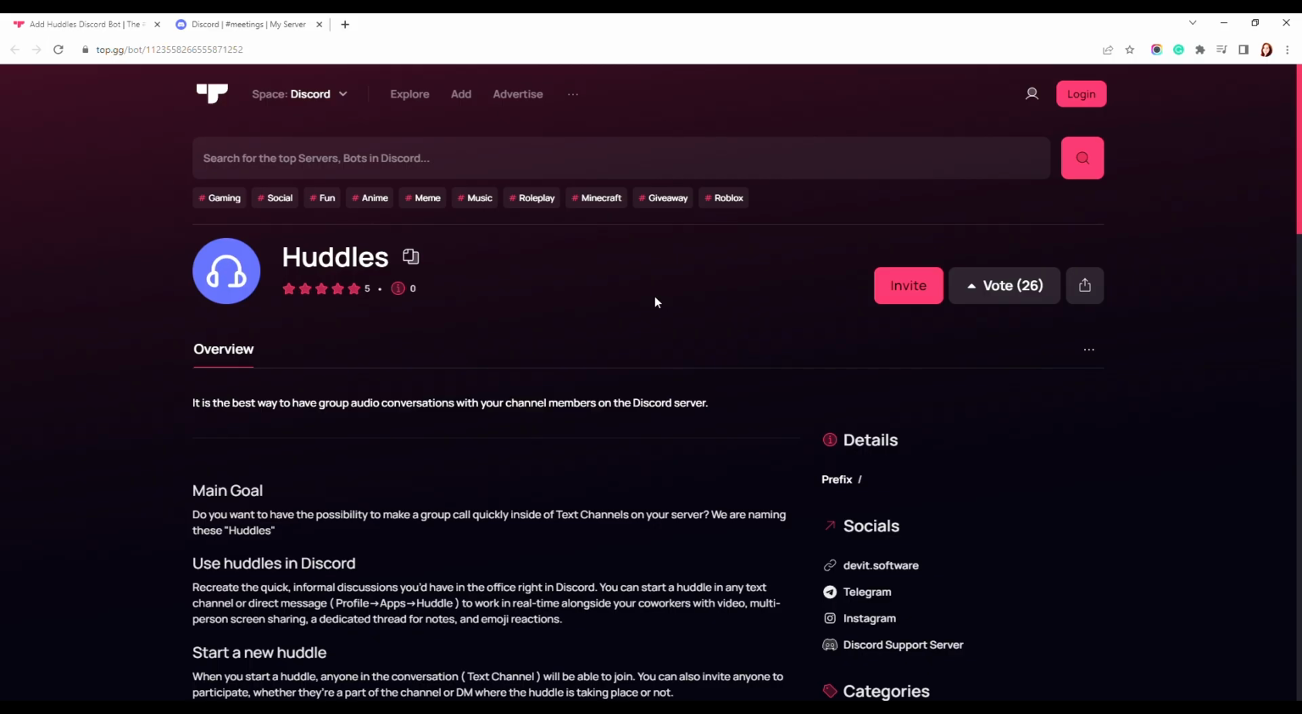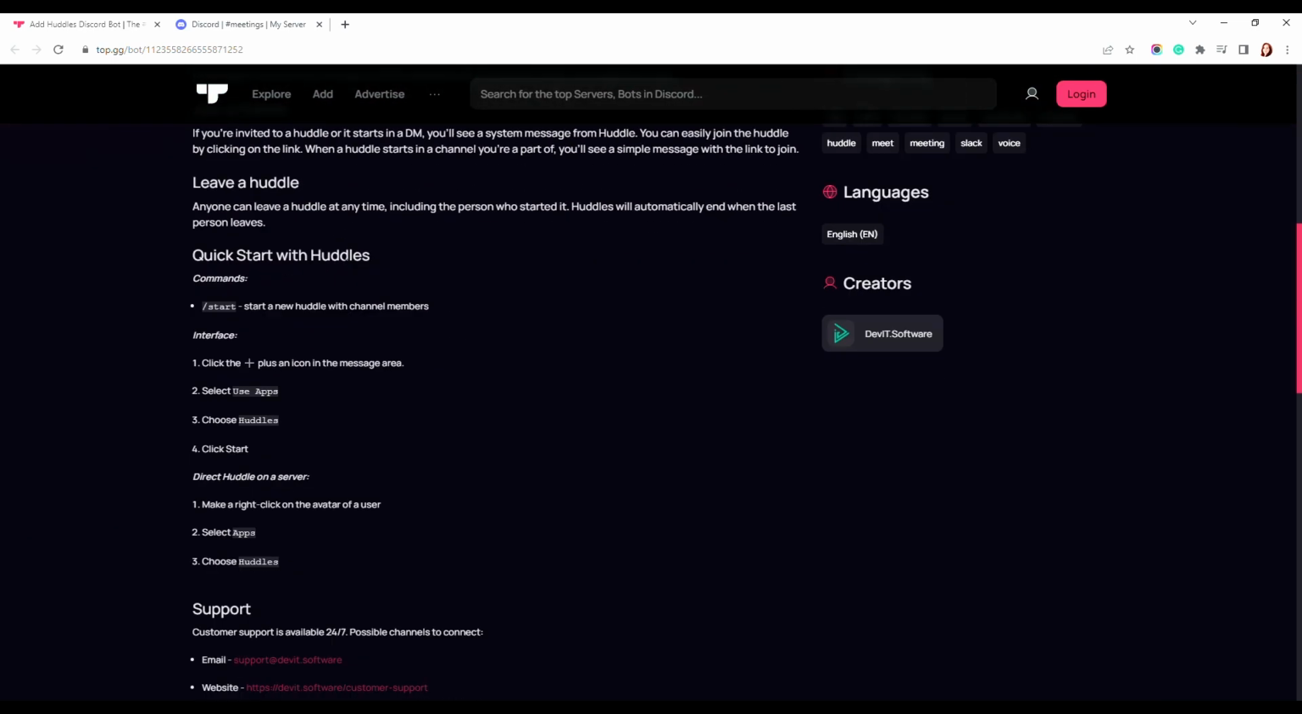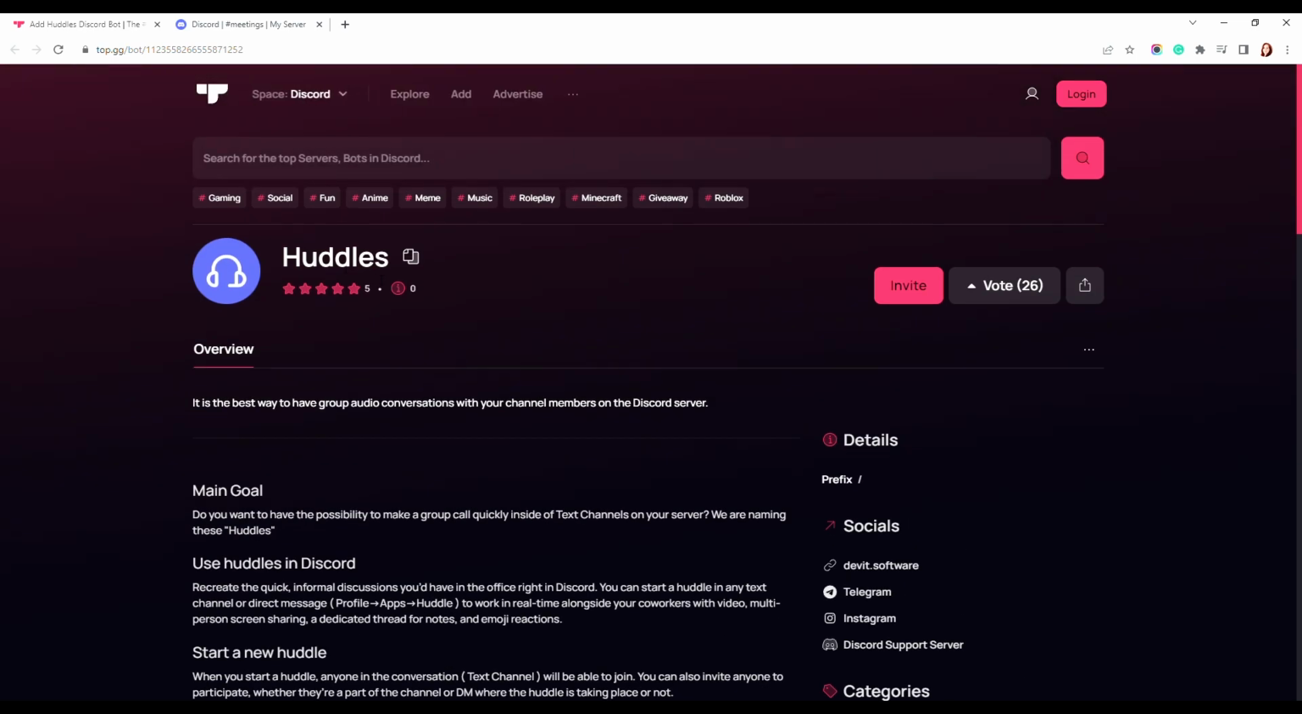Hello, in this video guide, I'll show you how to use the Huddles bot. This bot allows you to start calls in Discord channels with one click. Discord is a great service for communicating with the team, but it's quite difficult to create a group call here. That's where Huddles can help you. So invite the bot to your server and let's get started.